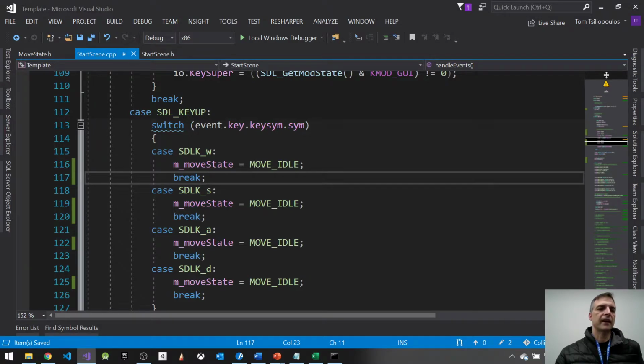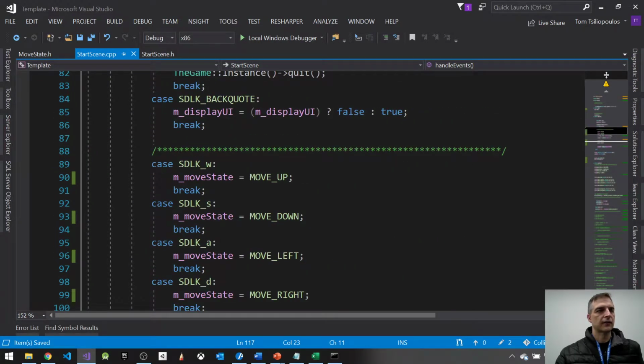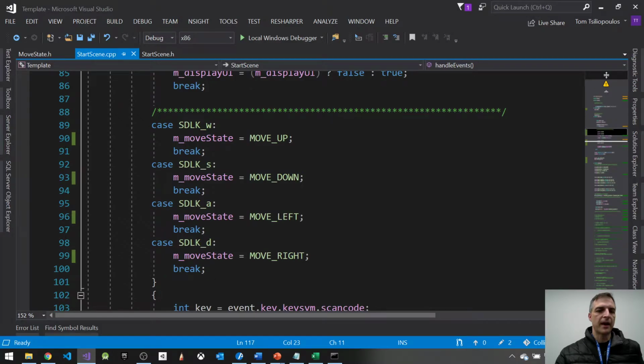And if you can't see it, think about what switch case is. Switch case is like an if else. That means I can't do move up and move down at the same time. It won't accept that, right? I mean, not that it makes sense anyway.